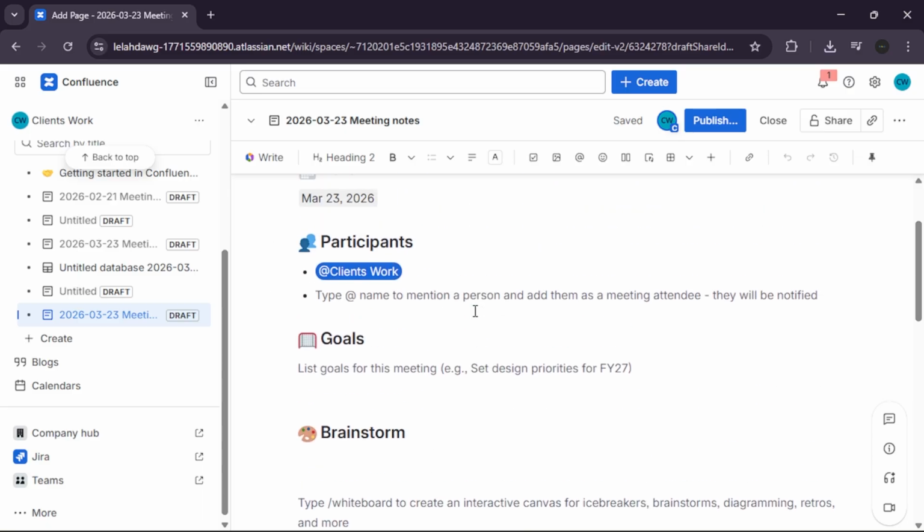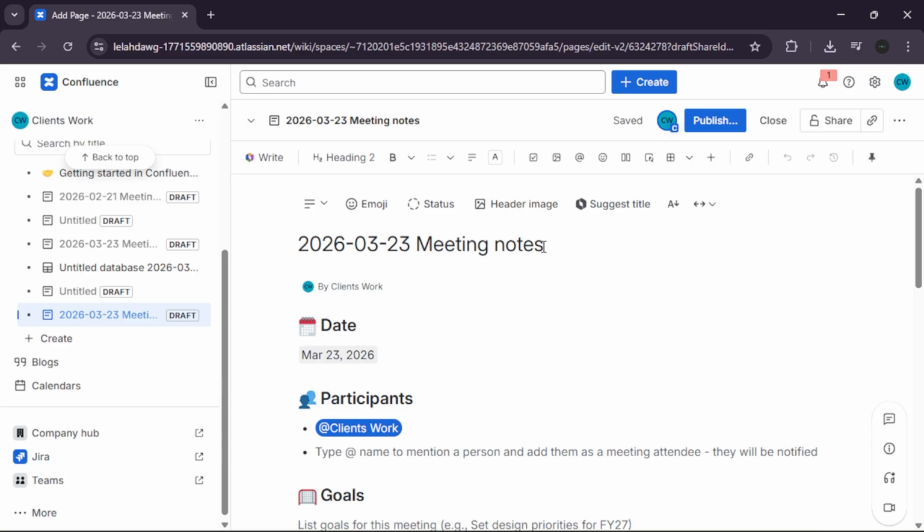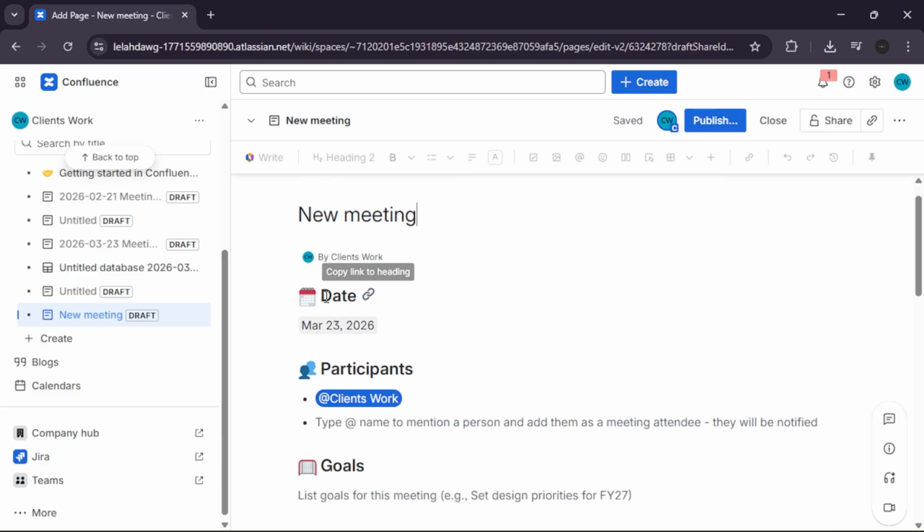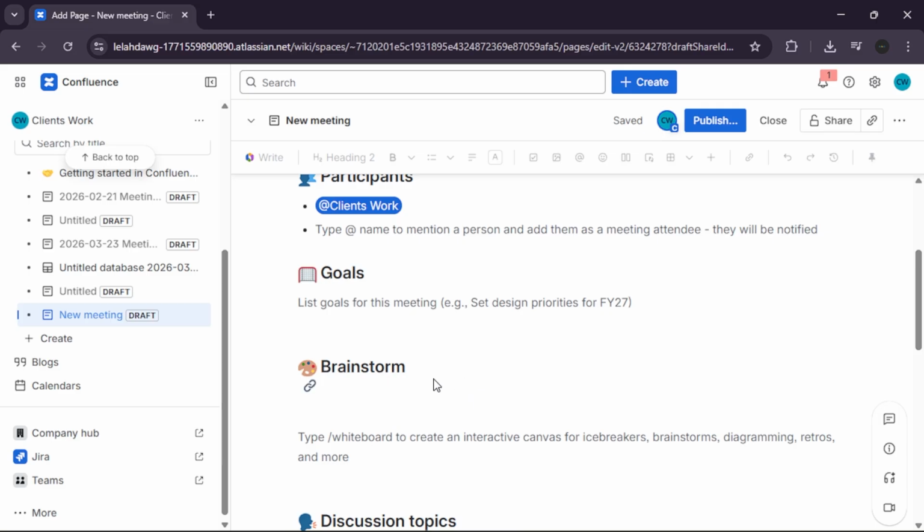Lastly, add your title and content. A page needs a clear identity to be searchable by your teammates. Click on the Page Title placeholder at the top and type a descriptive name. Use the / command to quickly add elements like images, tables, or task lists to the body of your page.